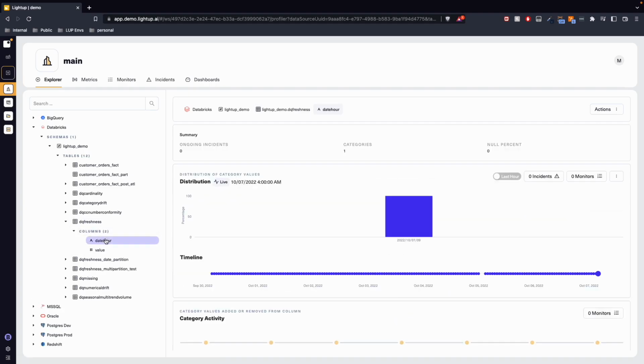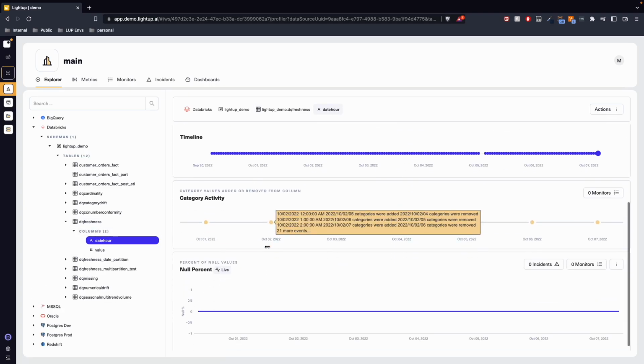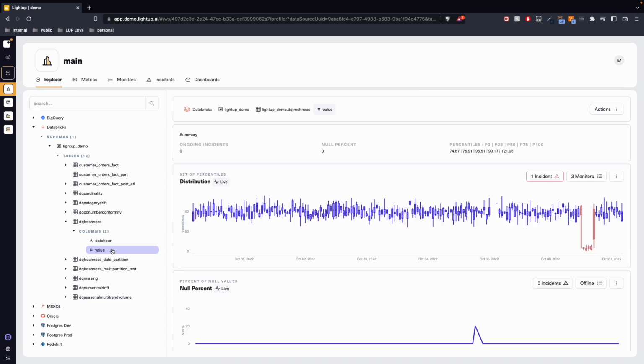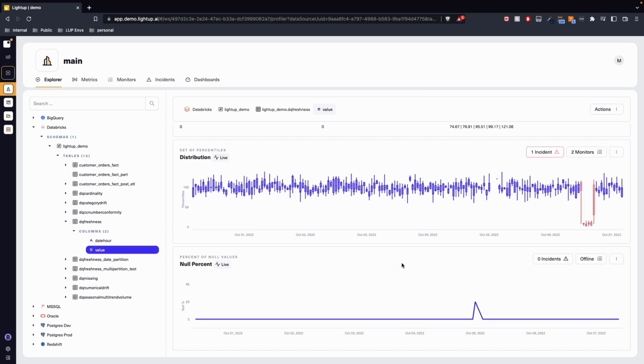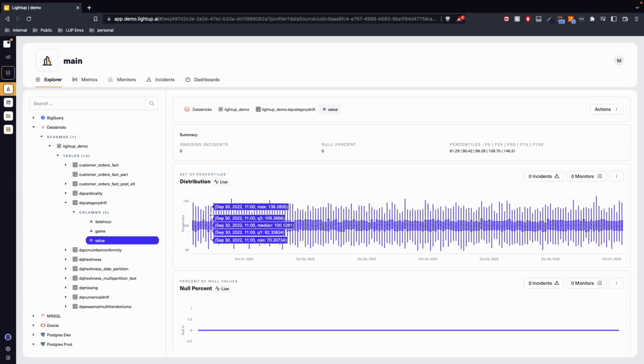At a column level, Lightup tracks many different metadata metrics, such as null value percentage, data type changes, category shifts, and distribution. With distribution, it is split between numerical distribution and categorical distribution.